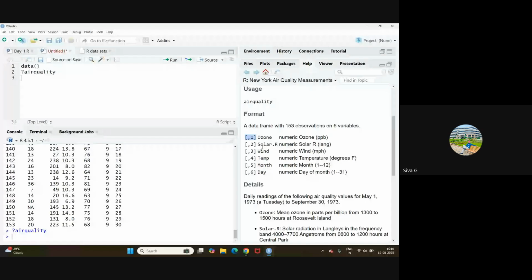Now I'm running this entire code. If I run it here, on the right side you can see it in the window. Under this datasets package, this dataset is available, that is airquality. Now see here, dataset name: New York Air Quality Measurements. And description: daily air quality measurements in New York, May to September in the year of 1973. So they have collected daily air quality measurements.